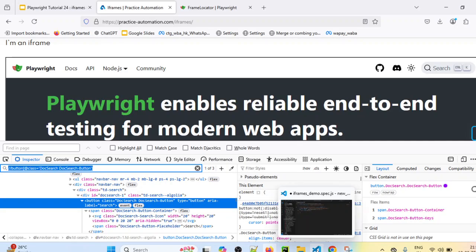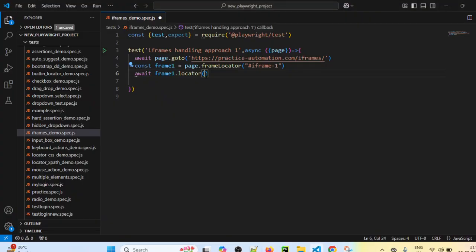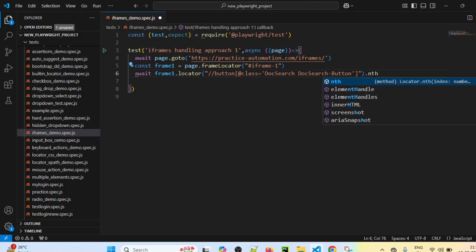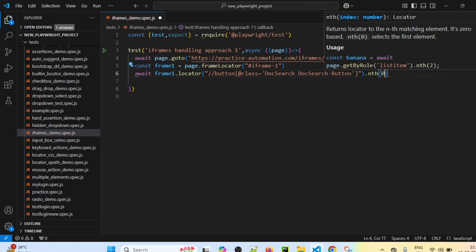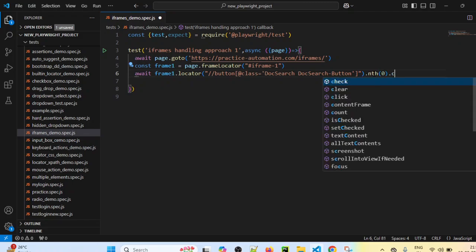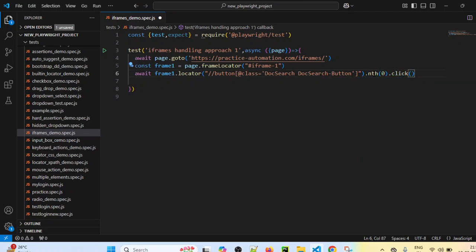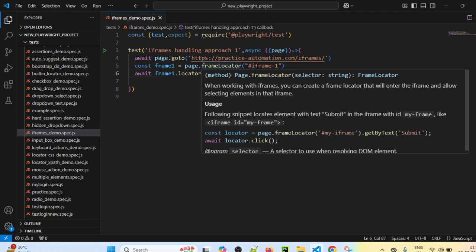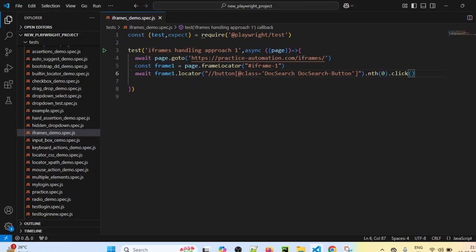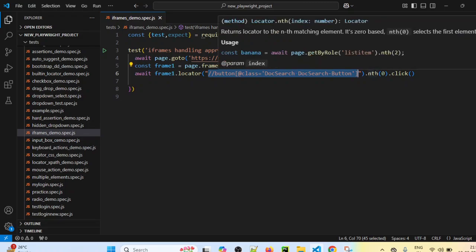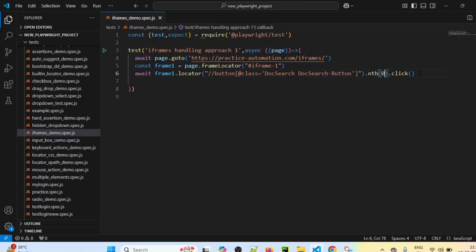Let's go to our code. frame.locator, and inside this I am passing this XPath. This is the first one we want to capture, so nth of 0 index. nth(0), and then we want to click on that. So it will launch the page, then find the iframe 1, and from that iframe 1 it will find this locator with 0 index, that is the first element, and click on that element.